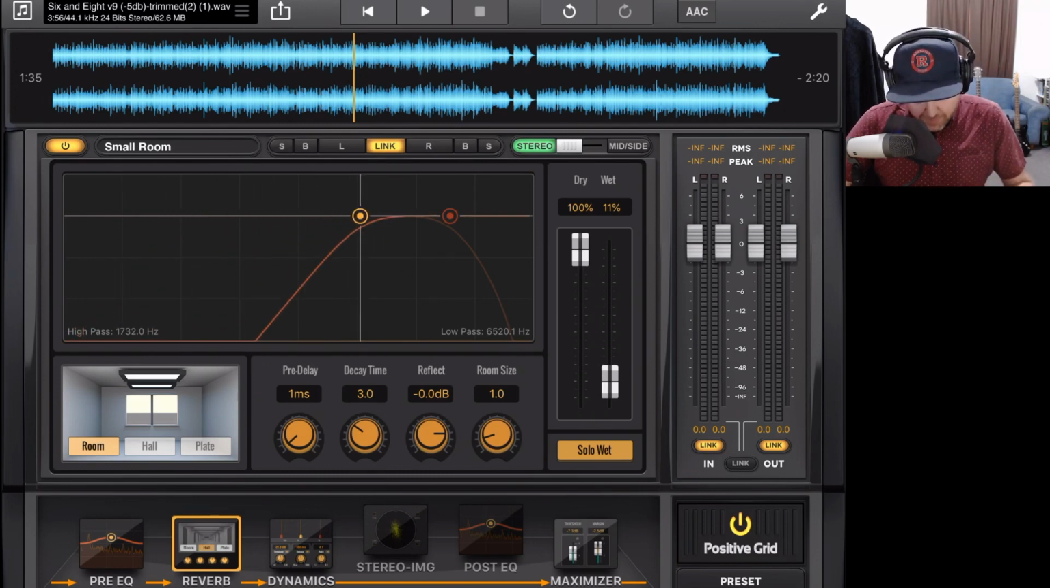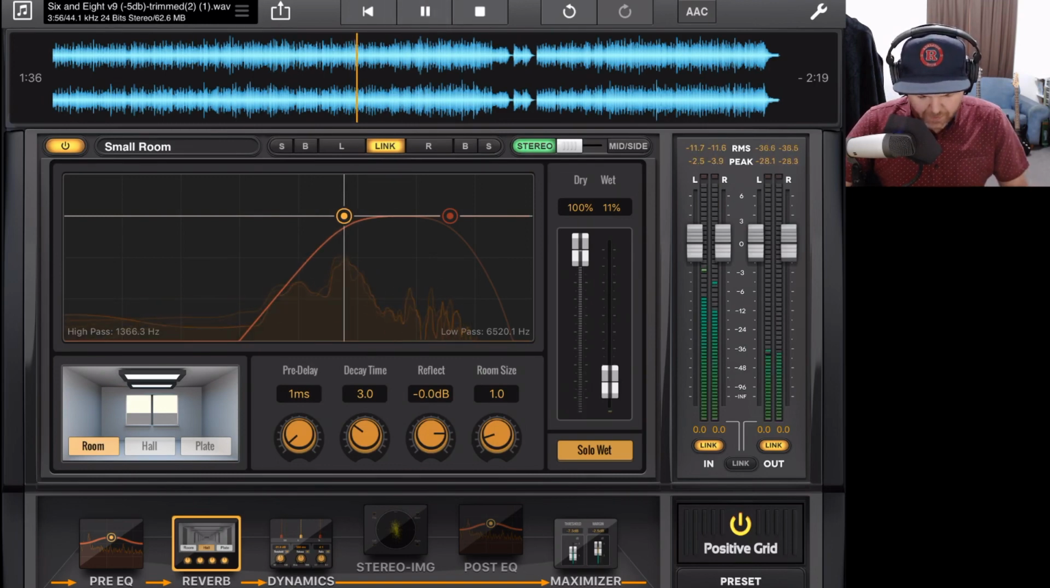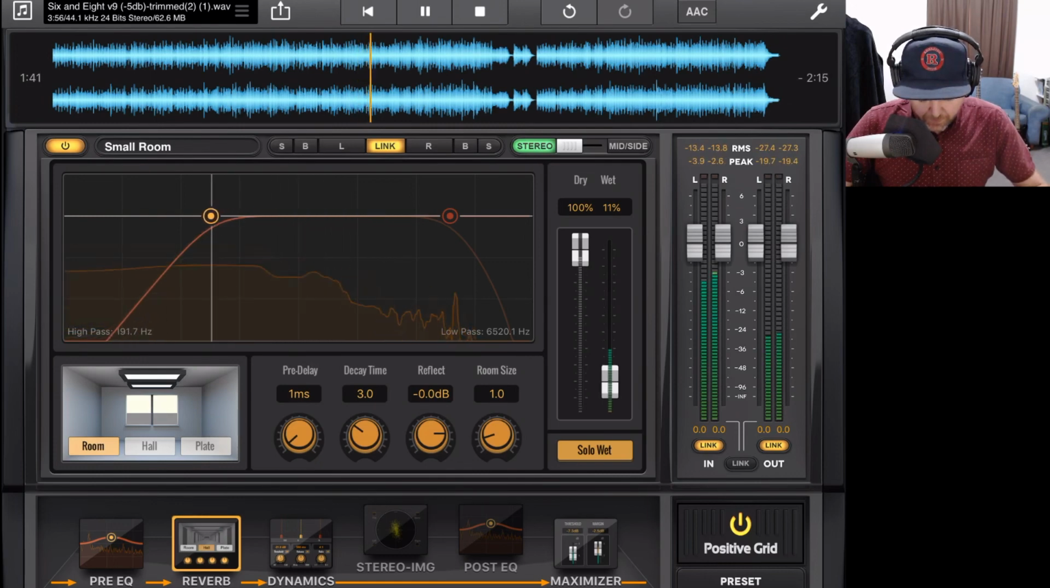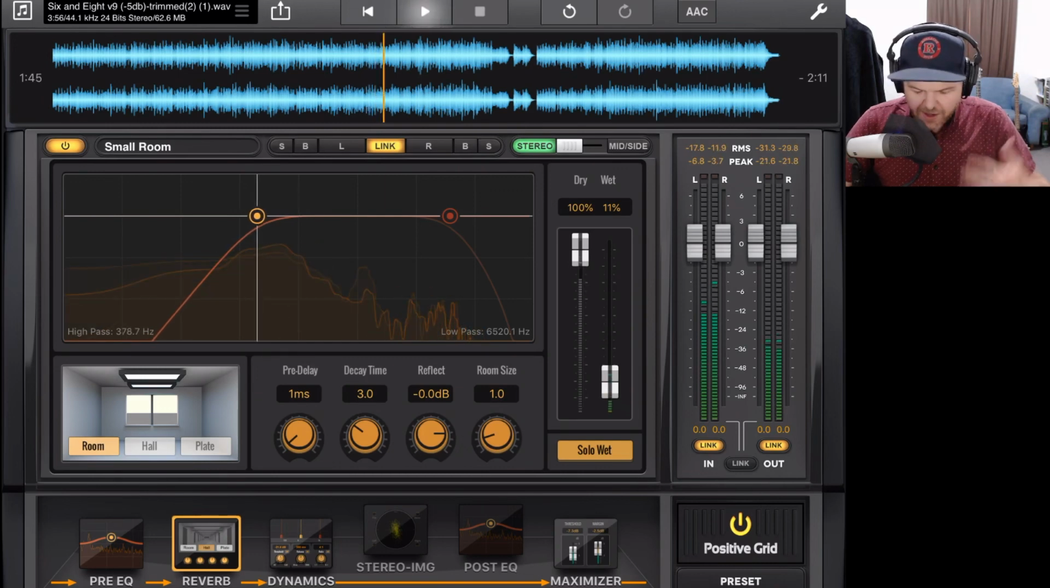Let's filter this up and say we'll filter out anything below maybe around 1300 hertz. So let's play this back again. And you can see you can sweep and you can adjust all your controls as you're listening back, which is a great way to work out what you're doing.